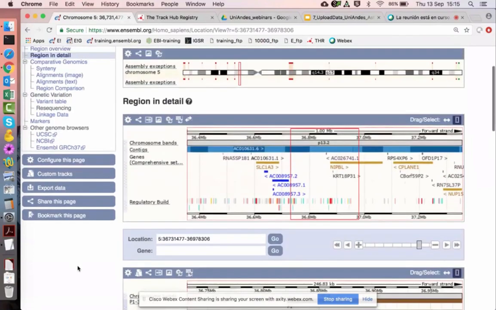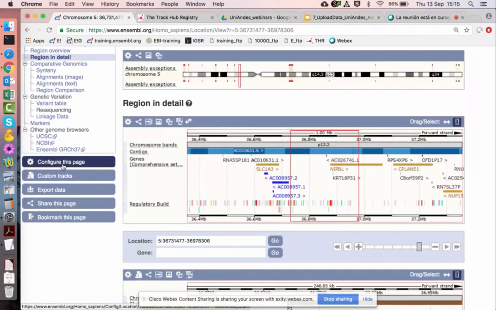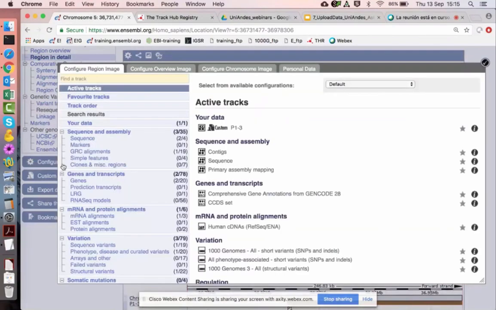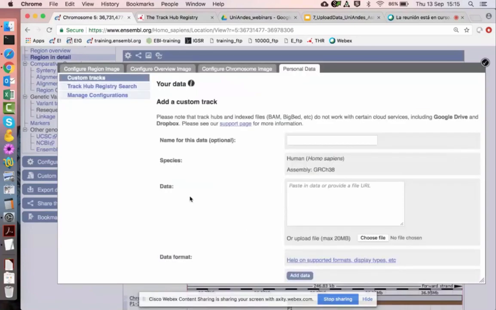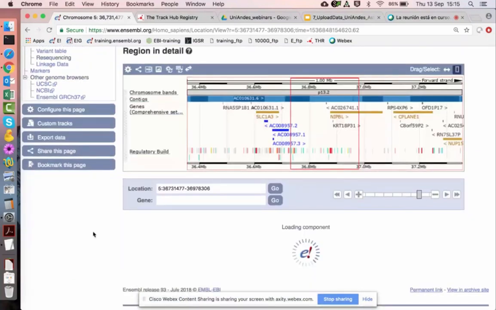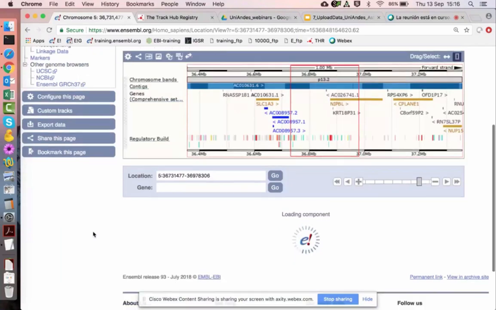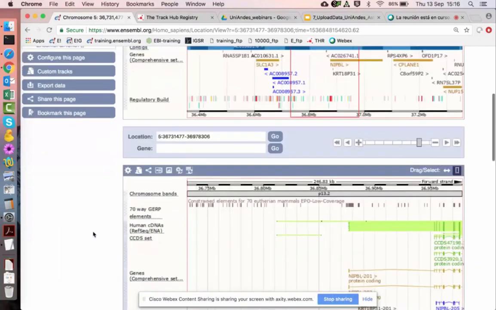To do this, you can also go again to configure this page. And then you have to use the personal data tab on the right-hand side. I click on that. And here you can see the custom track that you show at the moment. And to delete it, you just use the trash bin icon on the right. And if I close this window now, my custom track will have disappeared. Okay, I'm not going to wait for this. Oh, here we go. So it's gone now.